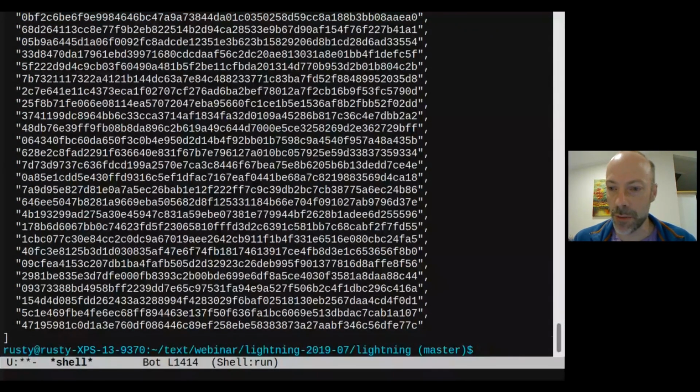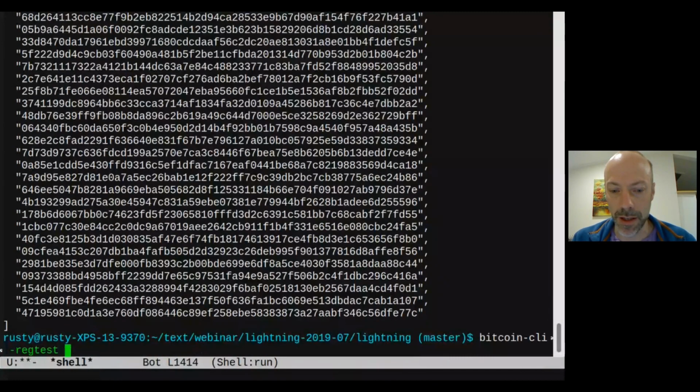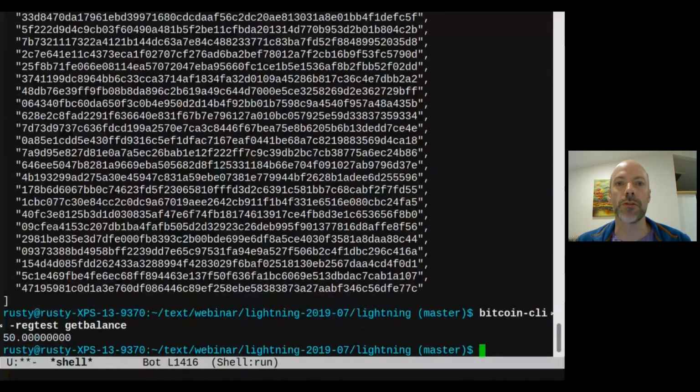So that was easy. If we get our balance, we should have, getbalance. We now are the proud owner of 50 test Bitcoins. Okay. The reason we had to generate 101 blocks is that when you mine a block in Bitcoin, it takes 100 blocks before you can actually spend it. So there you go. Okay, now we need to get that into C Lightning.